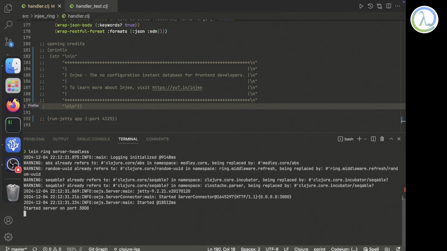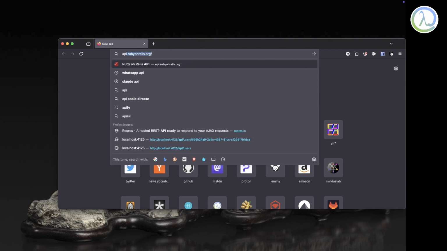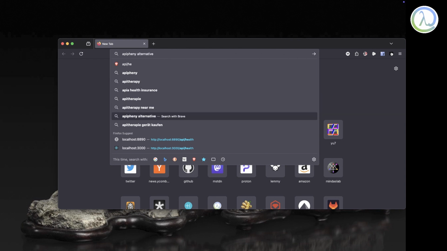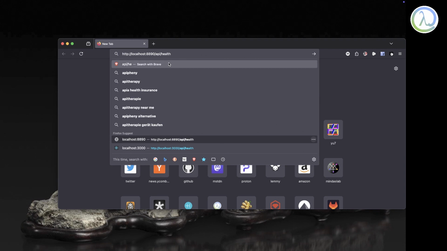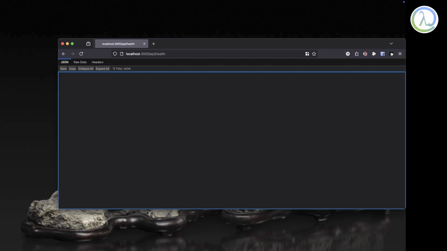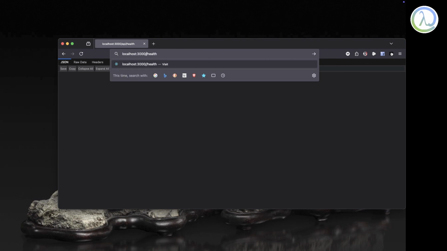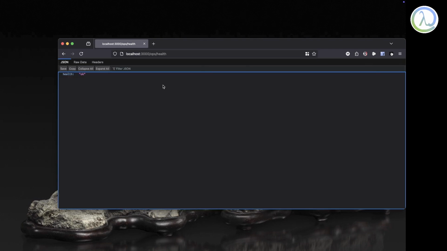Let me just test the health of my software, the API health. I need to put 3000 over here. I think it's ops health, which means operations. So I'm just getting it.